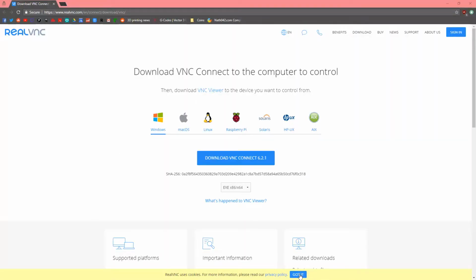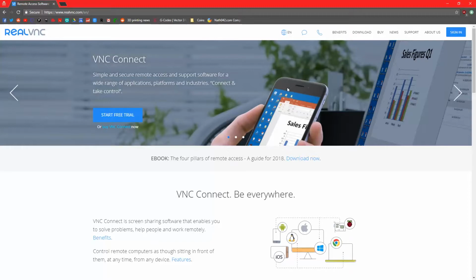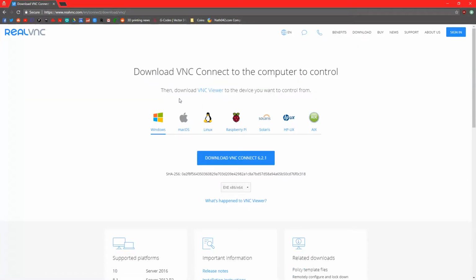Okay, so before we go any further with the Raspberry Pi, we need to get the VNC software for our computer. Now, this is the realvnc.com website. If you go to realvnc.com, it will take you to here. You can then go to download at the top and it will take you to the correct website.